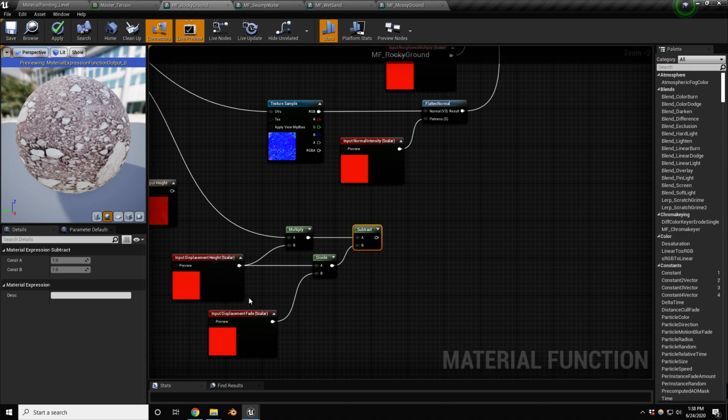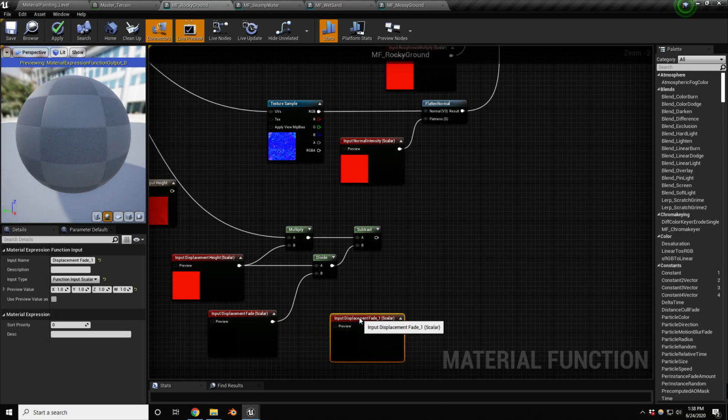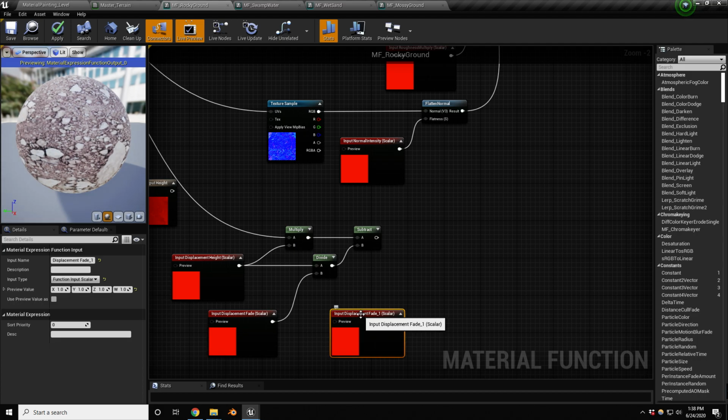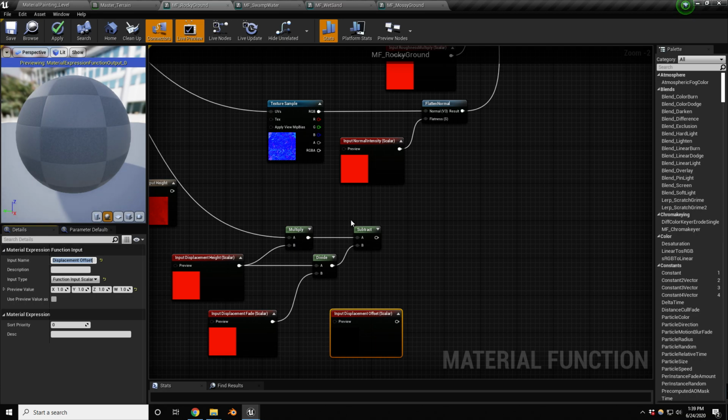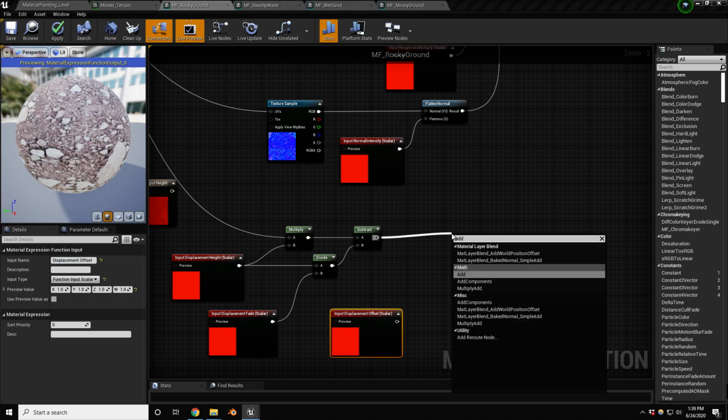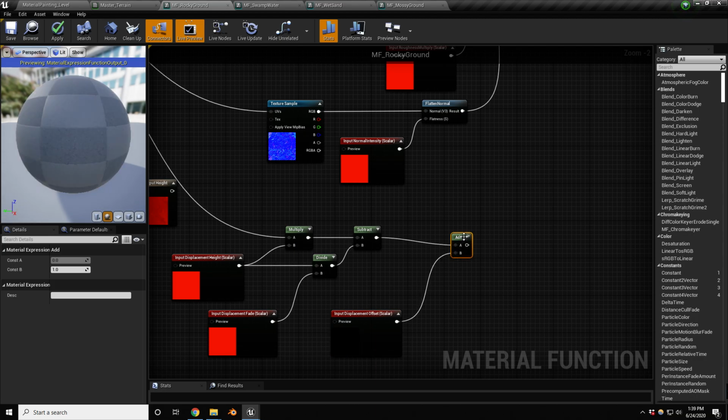And now the last thing that we want to do to control our height is going to be an offset. What this one's going to do is offset the entire layer. So for example, if you want to do the swamp water, you might want to do that at a different offset than say the mossy terrain. So the swamp water might be lower than the mossy terrain. So that's what this is going to serve. This one is going to be the displacement offset, and we'll just add these together like so.